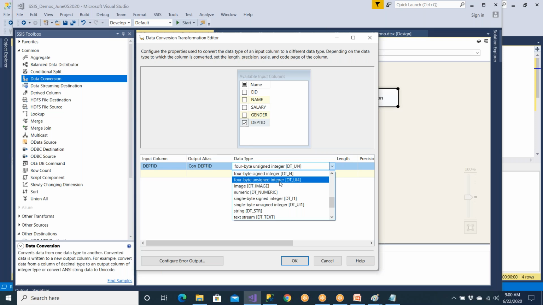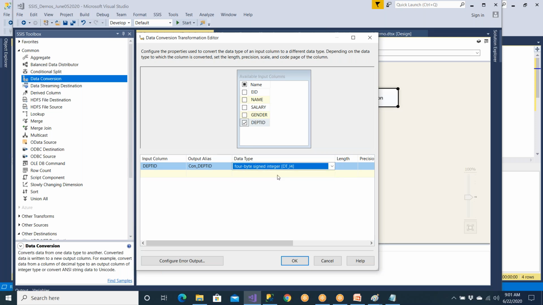When you drag and drop, you press F for 4-byte unsigned. Unsigned means only positive numbers, while integer will take positive and negative numbers. You can say integer is 4 bytes, 4-byte signed integer. You have single byte signed integer, numeric, a lot of things are available. It is a 4-byte signed integer. I know that integer is 4 bytes.